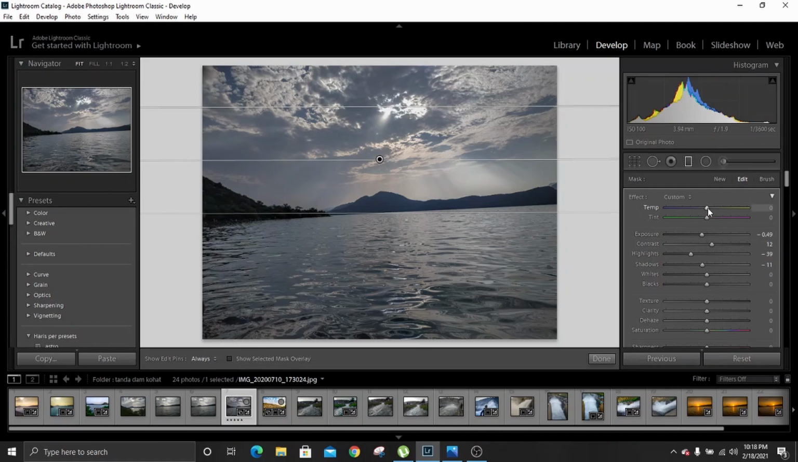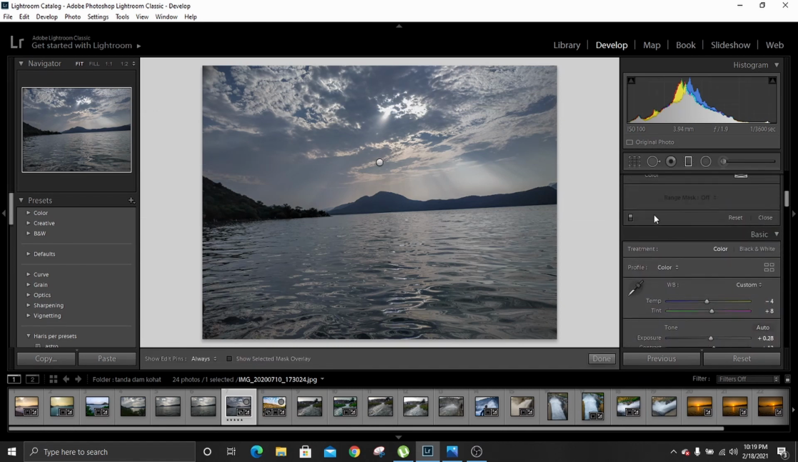We'll add some more bluish tint. We'll increase the texture a little and we'll decrease the clarity. Looks good. Here you can see without the graduated filter and with graduated filter.